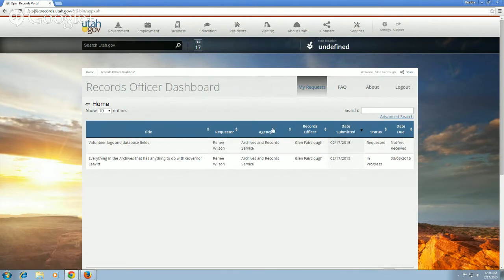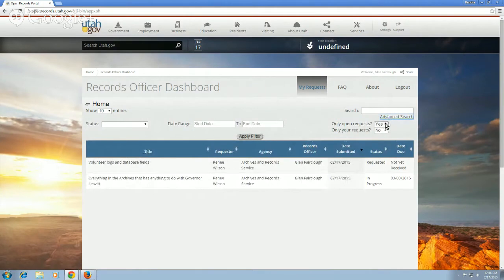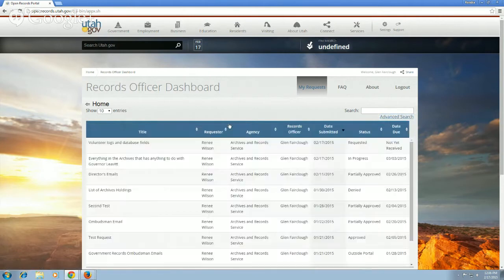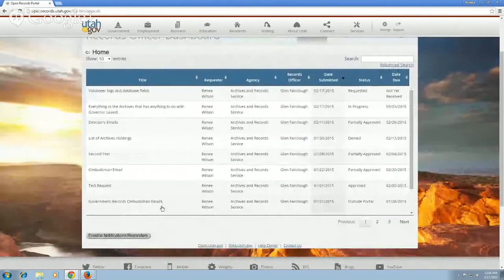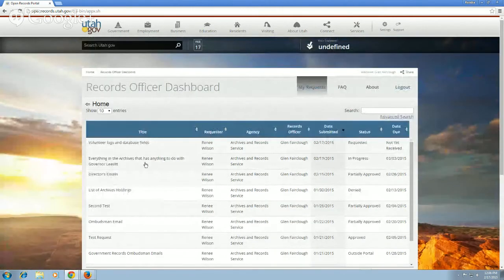This information is sorted into these different fields that you can sort by if you end up getting a lot of requests. If you would like to see previous requests that are completed, that is done right here under the advanced search. You change only open requests to no, and then apply filter. And then you will see all the requests that you have ever received. If you don't want to receive notifications every time that a request comes in, you can disable them here. But then you would not be notified if a request comes in. So there's that. Let's take a look at this request that I just submitted.